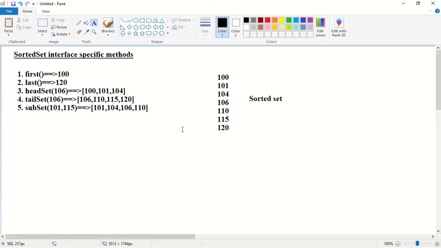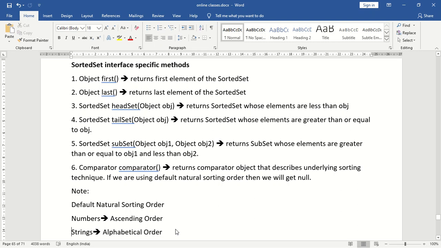So these are the methods of sorted set. From here you can note down the methods of the sorted set interface. So what is the first method? The first method is first. What will it return? It will return the first element of the sorted set. The second method is last. It will return the last element of the sorted set.